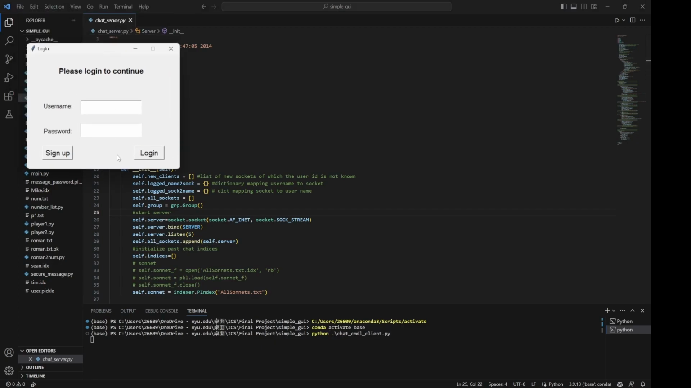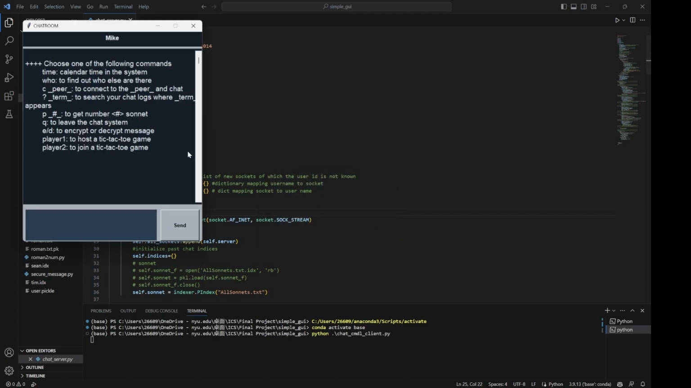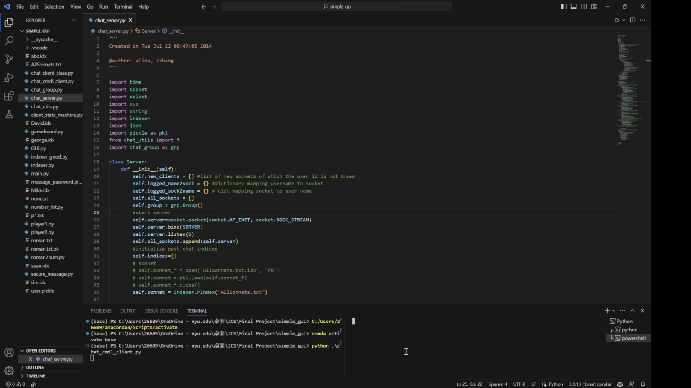Let's first use an existing user. It is Mike with password 1123. Because it is existing, we can just directly log in. And here's an encrypt decrypt password. We'll use it later. And then start another client side.